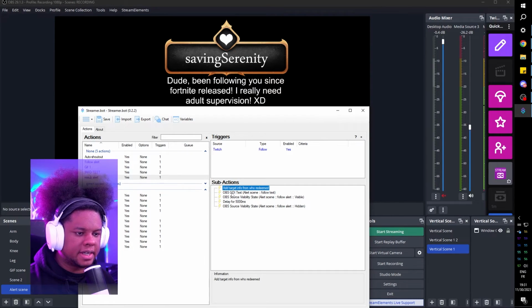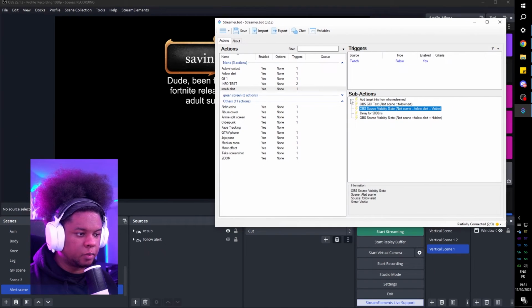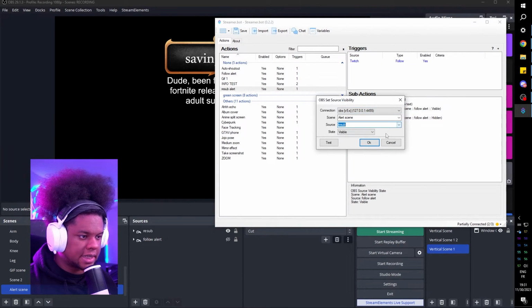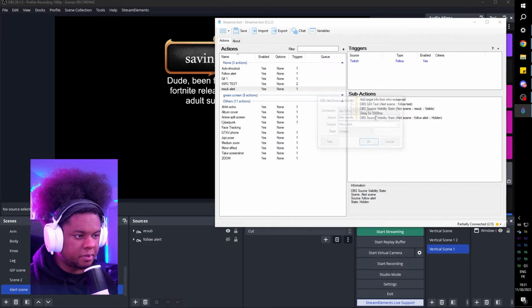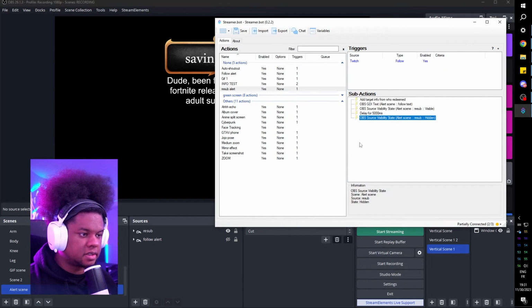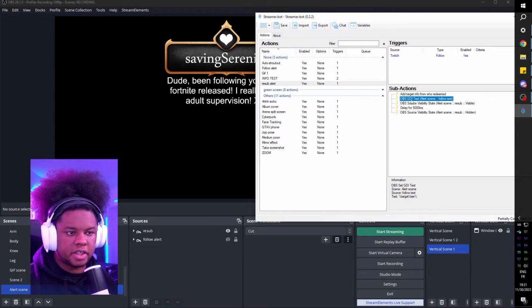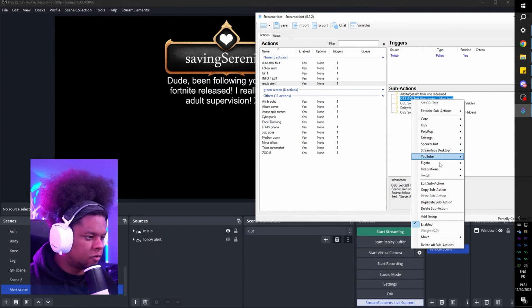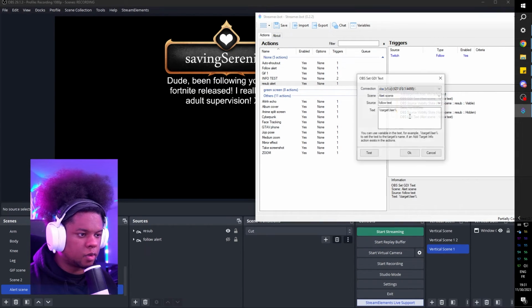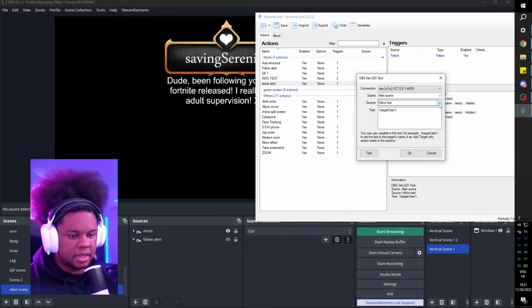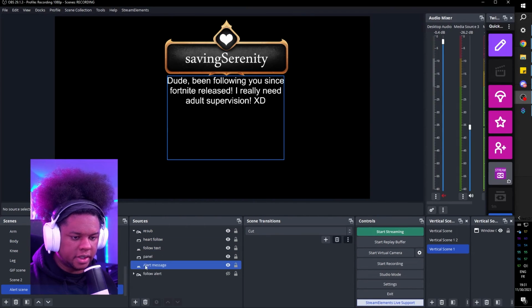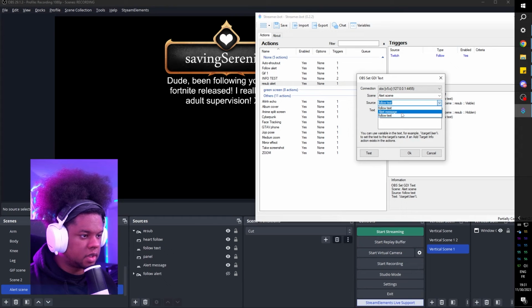Target info, we still want that. We still want the text to say the name of the person. Now OBS visibility state, we actually want to change that to resub. That's the group we want to set visible. Same thing here. Nice. The only thing we need here is to change the text. So we're going to duplicate the text that we're already changing. Right click, duplicate sub action, double click, and then select the right text. What did we call it? Alert message. So source, alert message.